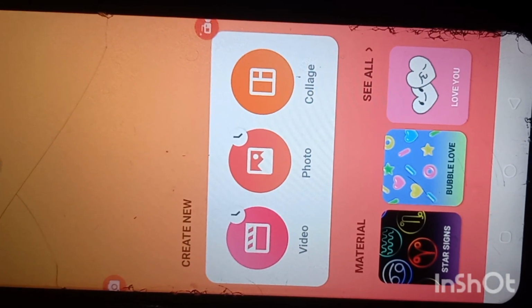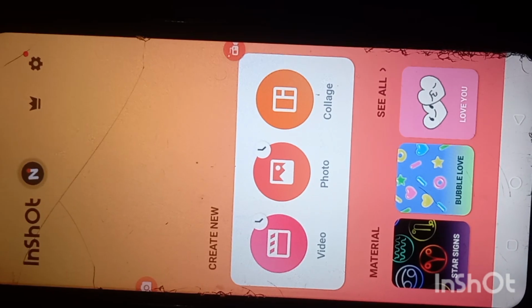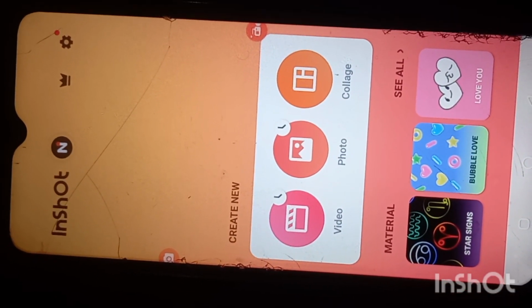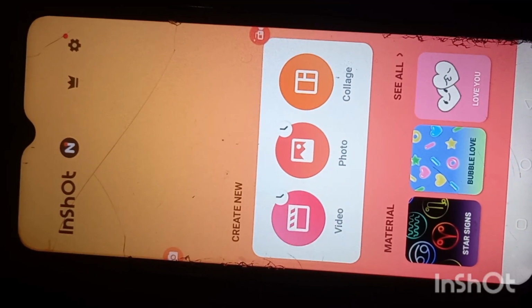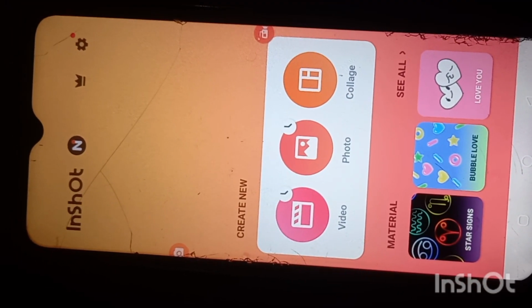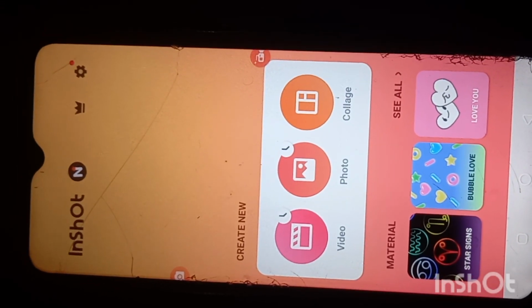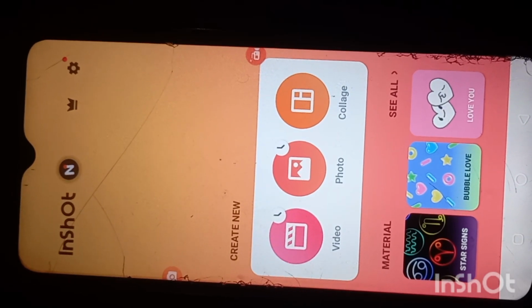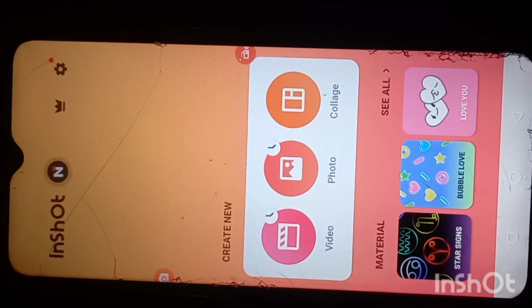In this video I'm going to be showing you how to use InShot to design your thumbnail. In case you have been using Canva to design your thumbnail, there is an easy way that you can just use InShot. The amount of time it always takes you to design your thumbnail in Canva, this InShot app is going to help you design it in less time, and the result is actually amazing.